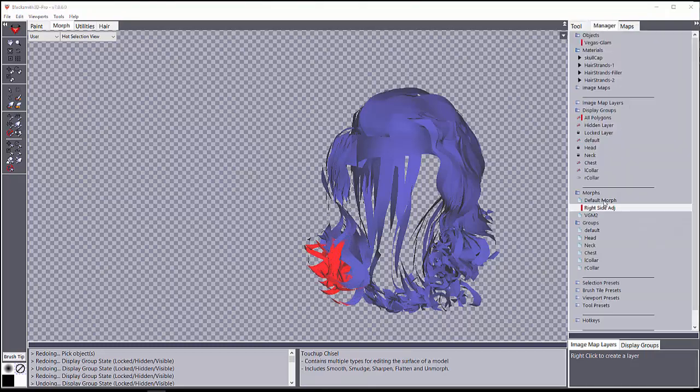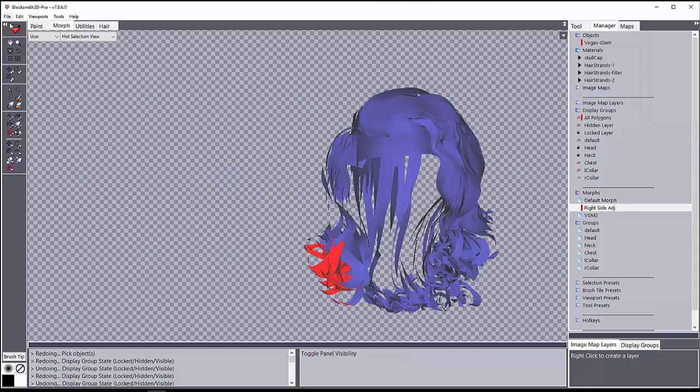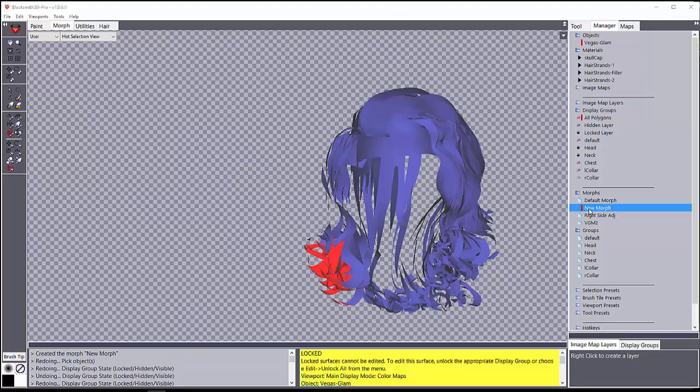Once I'm done with this, everything that I have changed here is now saved in my right side adjustment. If I double click on this, it shows me that my minimum strength is 0, my maximum strength is 100. Those are pretty standard normals, so that when we bring that into Daz Studio, you'll see that be the same. And here, if I'm completely done, well, let's add another one just to make sure. So here in my morphs, I'll add one more. I'll call it my left side adjustment.